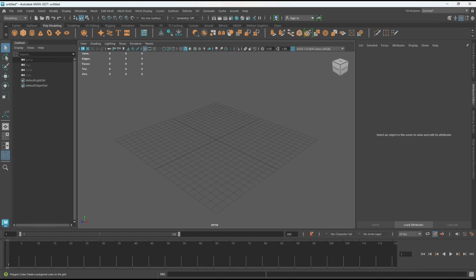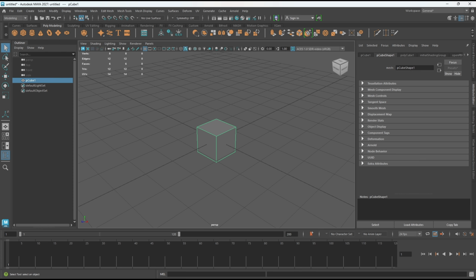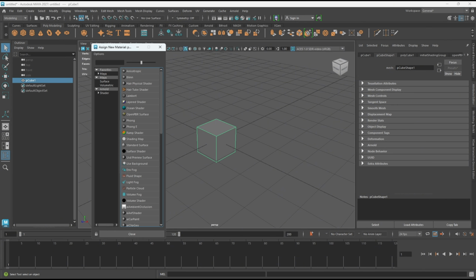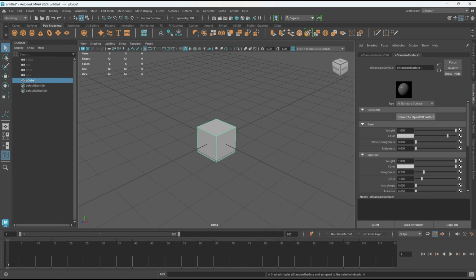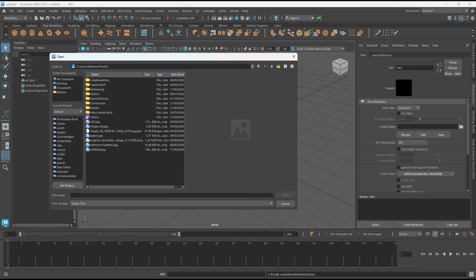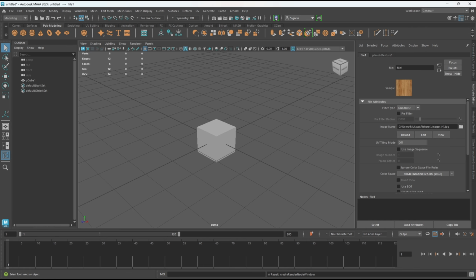So for example, I will insert a cube object and we can insert the material. We'll go to the Hypershade, use Shader and then use aiStandardSurface. In here you can set the texture file. I will use the example file and you can click here to show it on the object.